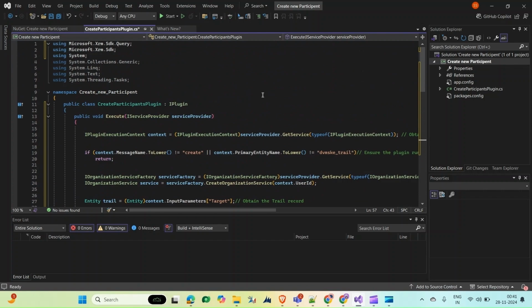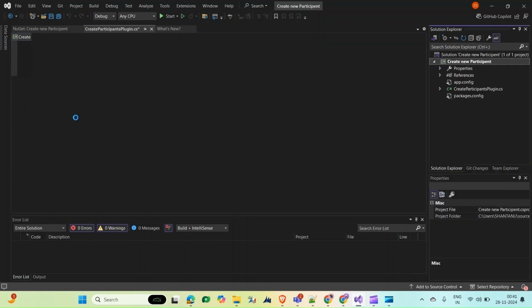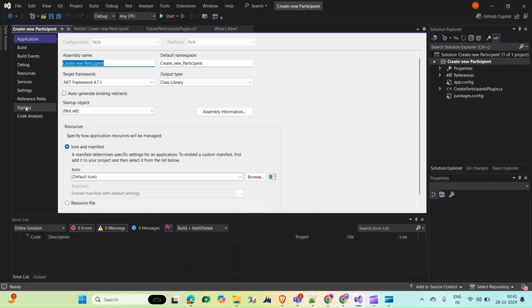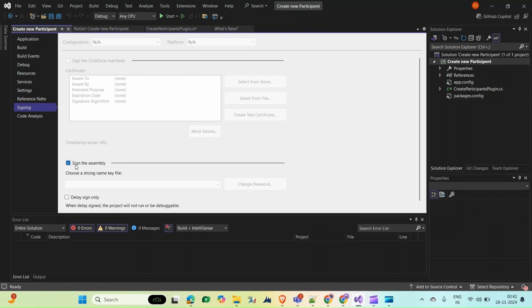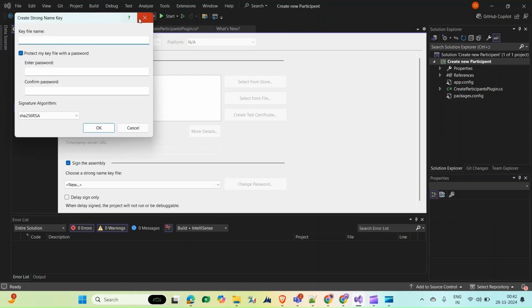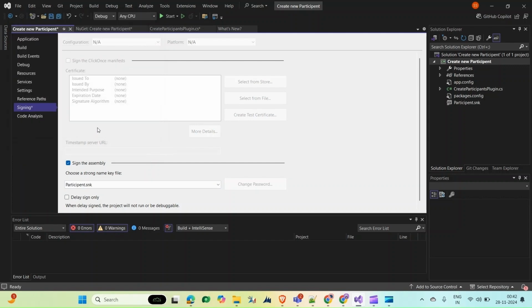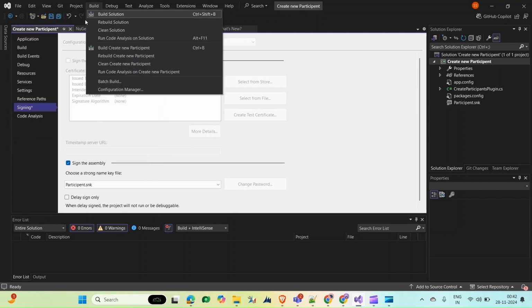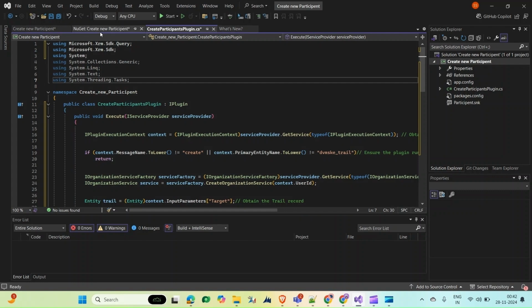Now I have written the code, and I'm going to sign it. Go to signing, click on sign the assembly, New, give a name, and uncheck the password option. Click on OK. Go back. Click on build the solution.